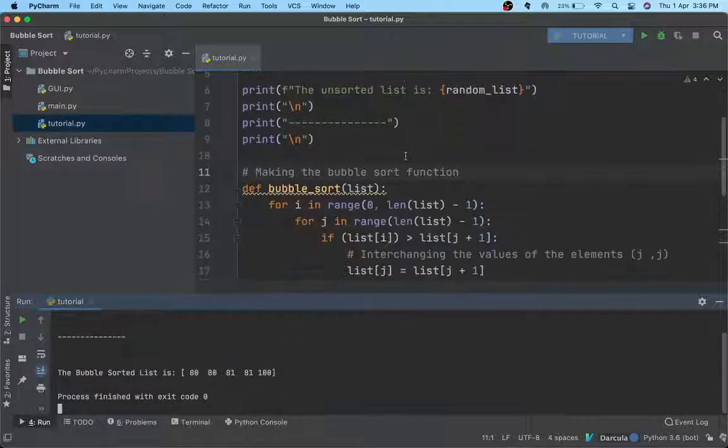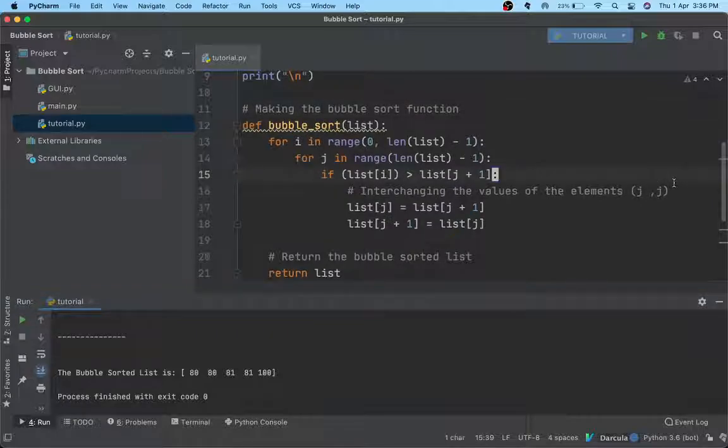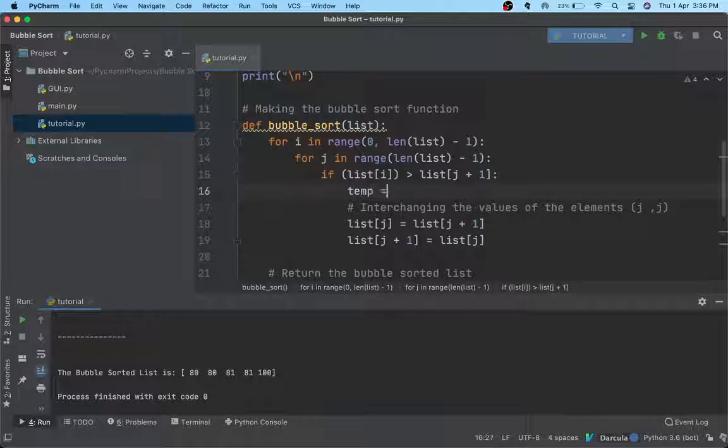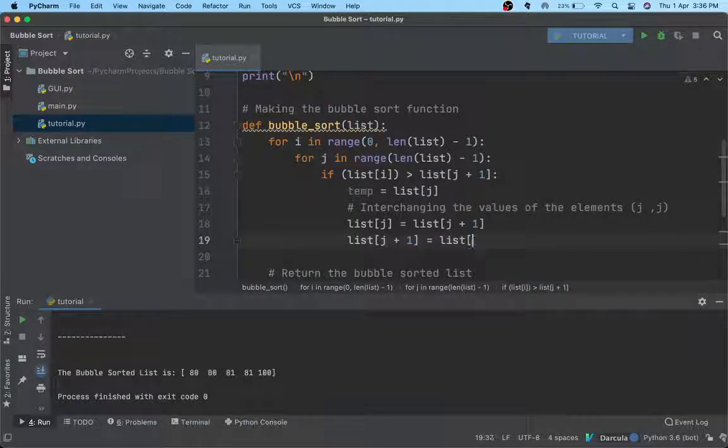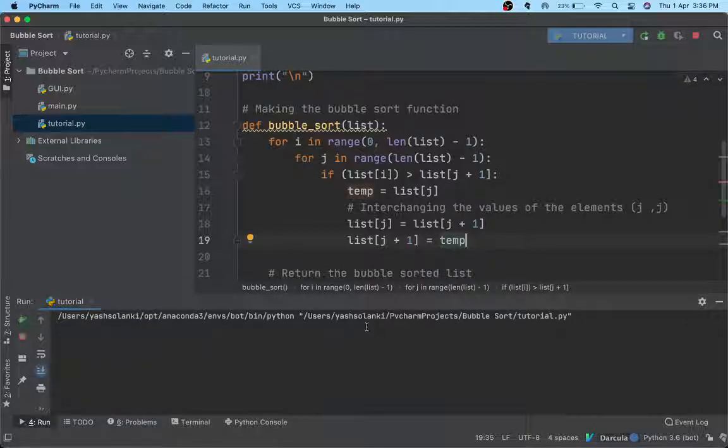Now what you can also do is you can just store the value of the j in some sort of a variable. So temp is equal to list of j, and then you can just go ahead and make it temp. You can do that, it's absolutely the same thing, just make it look good. So that's fine. So whatever.